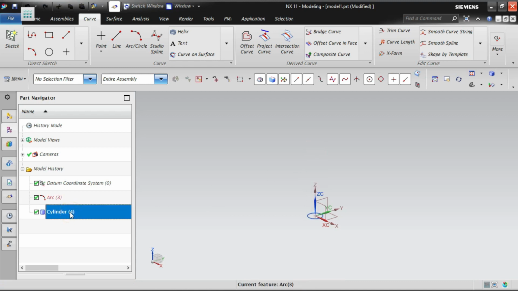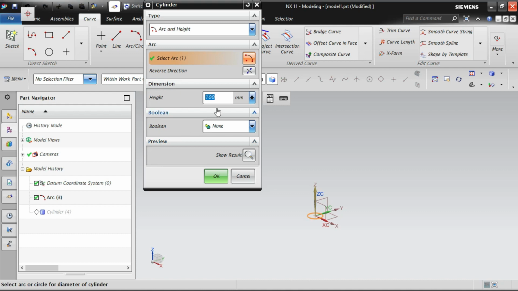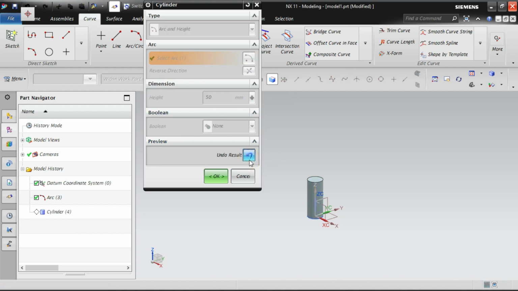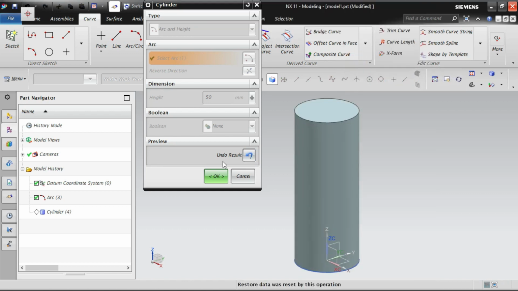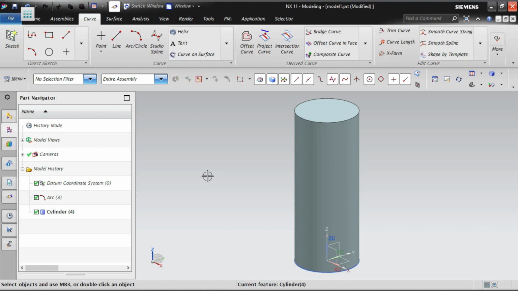Suppose you want to edit the height even after creating the model, you can change it. Suppose I'm changing it to 50. See how the result is coming. If you want to go for the fit option, you can go for fit and then give OK. That's it. So this is about a cylinder.